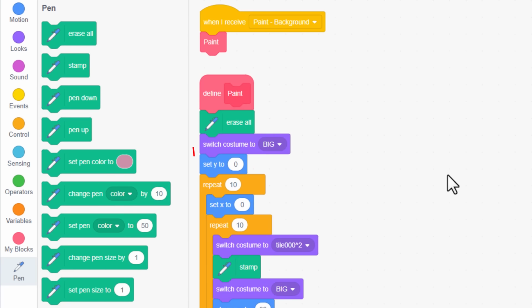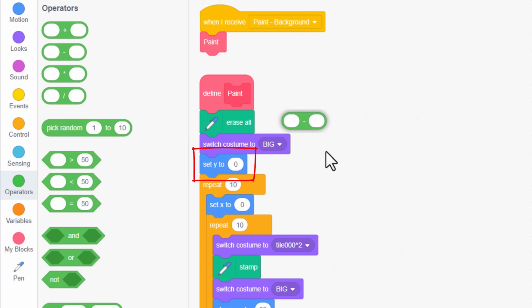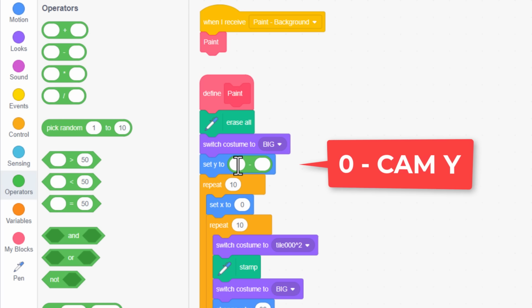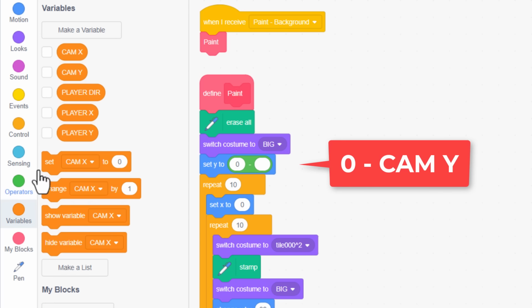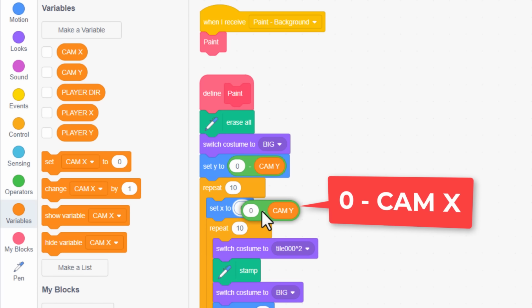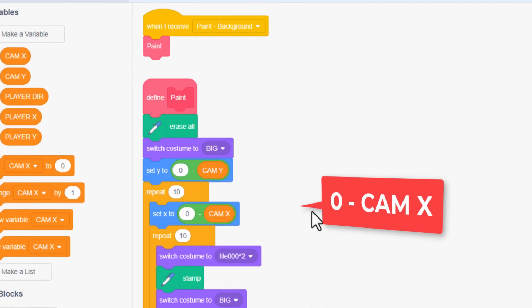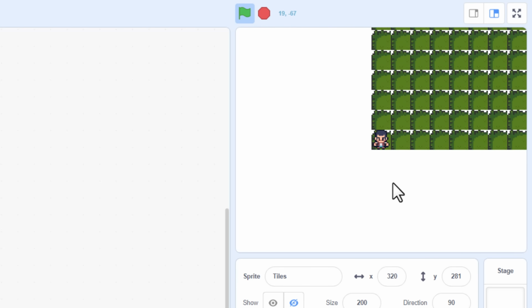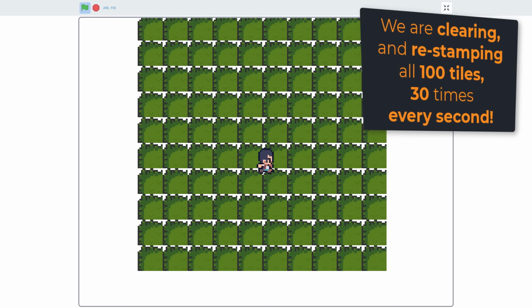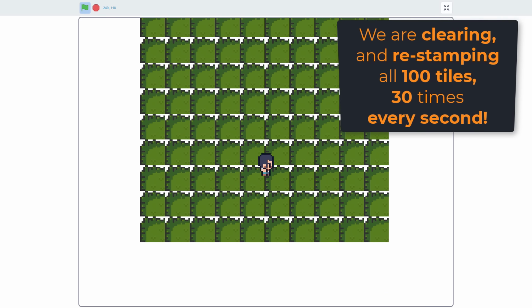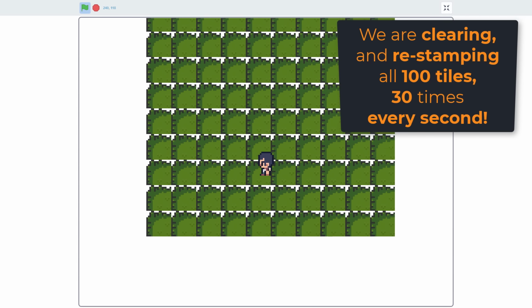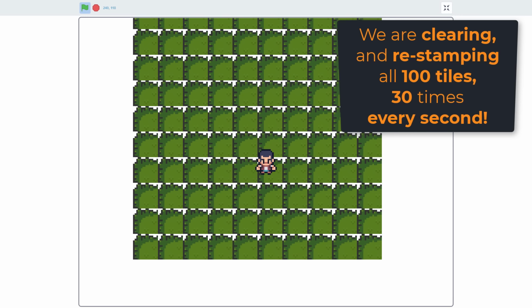No problem though. Just as before, we take the set Y block and carefully, to use cam Y for the Y position, replace 0 with 0 subtract cam Y. And do the same for the set X, replacing 0 with 0 subtract cam X. And then, excitedly slap that green flag and bask in the glory of this beautiful scrolling grid of tiles. Nice work! But we are not quite there yet.